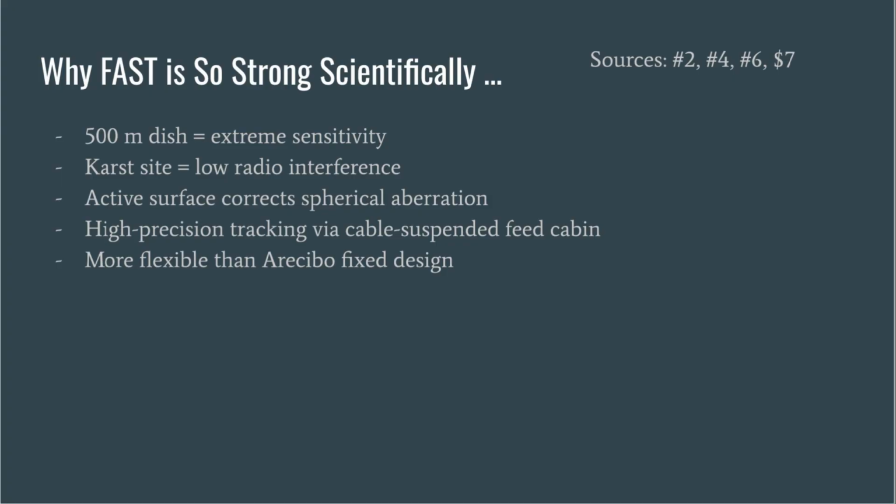What makes FAST so scientifically powerful is the combination of its size, its location, as well as its overall engineering. The 500-meter dish gives it unmatched sensitivity, and like we've discussed in class, resolution depends on wavelength and diameter, and radio telescopes need huge diameters in order to see anything faint. So the karst depression helps create a naturally quiet radio environment, and the surrounding region was cleared in order to reduce interference even further as well. That kind of low-noise environment is a huge advantage for radio astronomy.